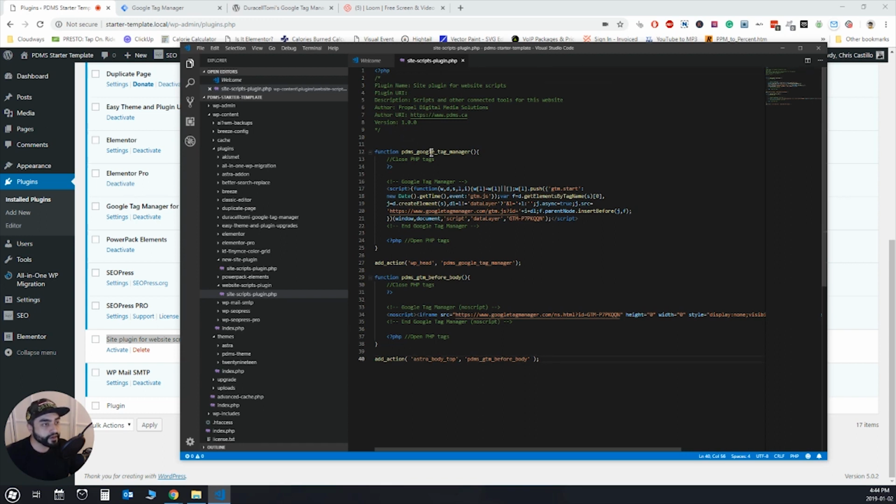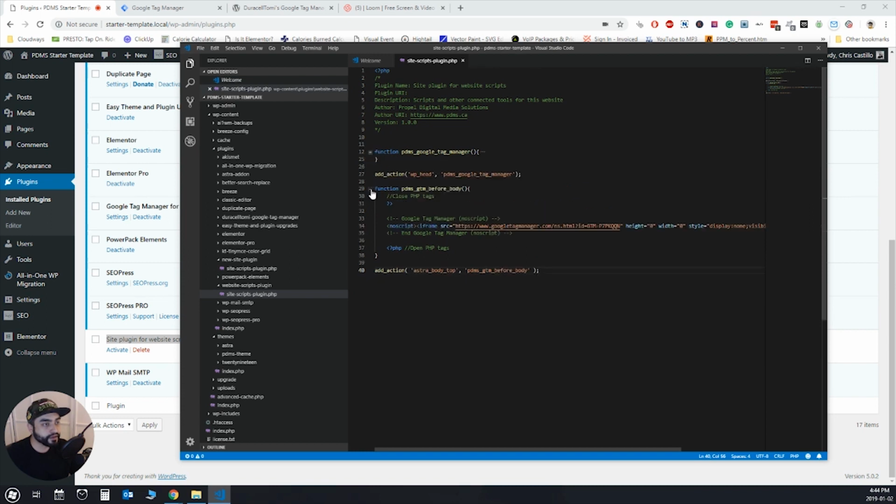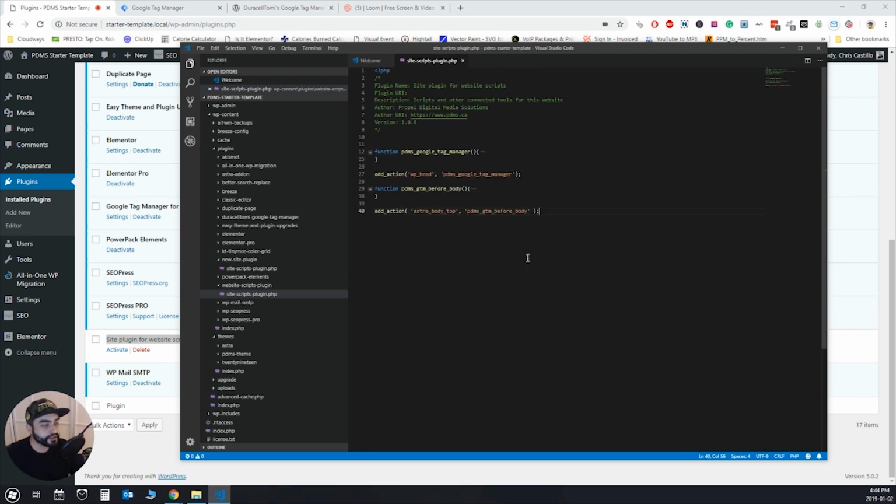If we move down here, you'll see we have a couple of functions. I'm just going to make this a little compact so that it doesn't look as intimidating. Basically, we'll see that there are two calls to this function called add_action, which is like setting up or utilizing a hook. This tells WordPress that you want to hook into this action called wp_head, and you want it to execute this function, PDMS Google Tag Manager. That's this function up here.